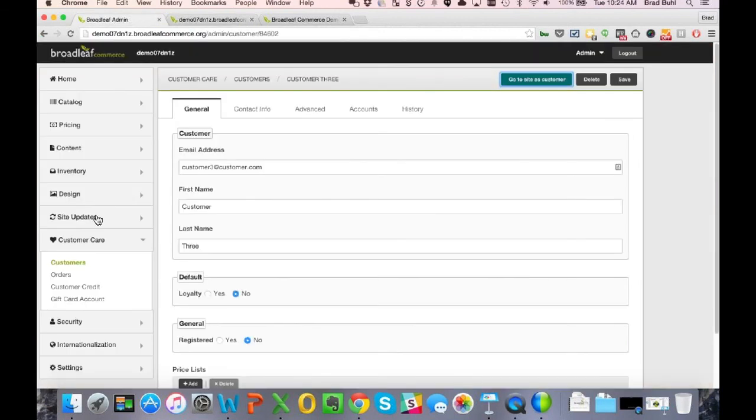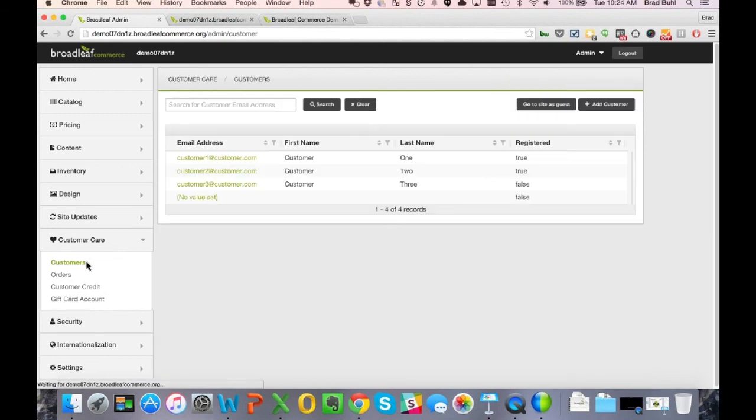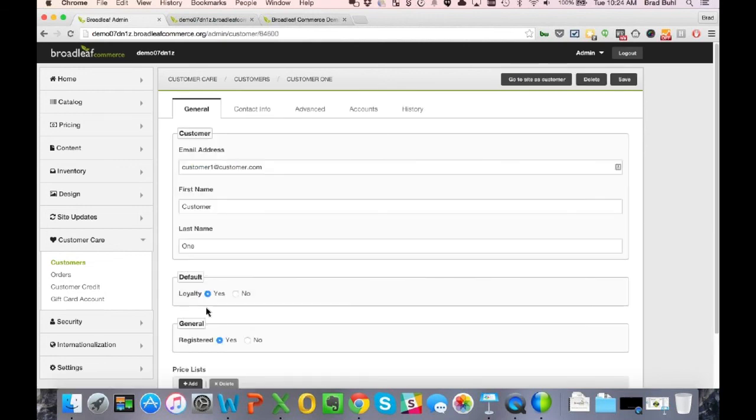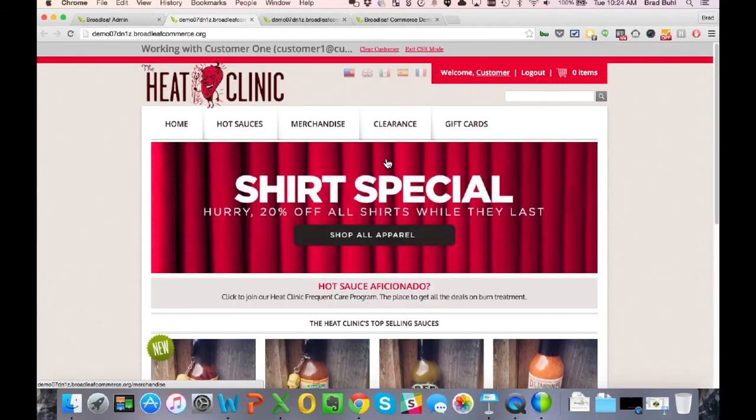But if I go back in and I want to take a look at the site based on a loyalty customer, then I can actually go to the site as this customer as well. You'll notice that I'm working with customer 1, who's a registered customer, and they have a different homepage banner ad. They have the right banner ad that I expected, 20% off all shirts while they last.